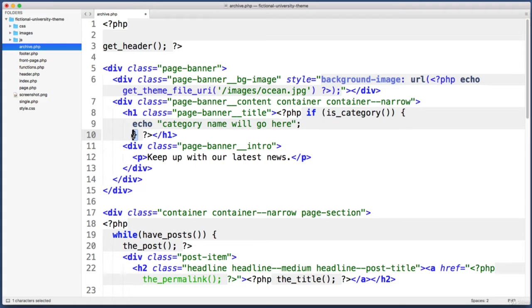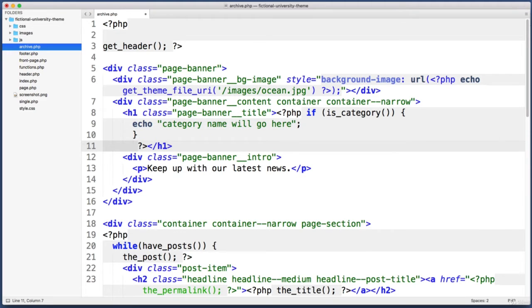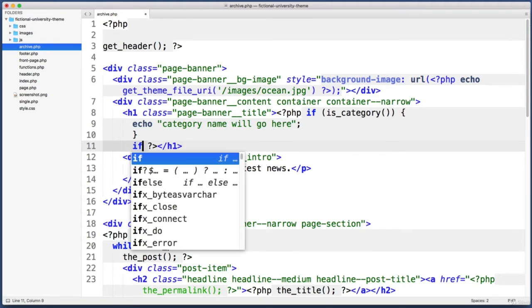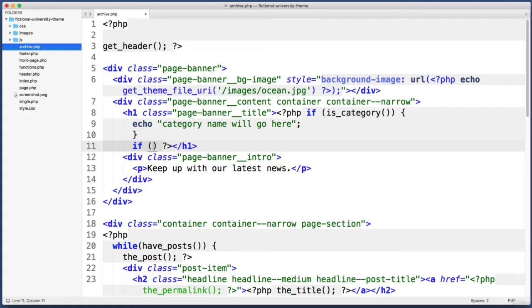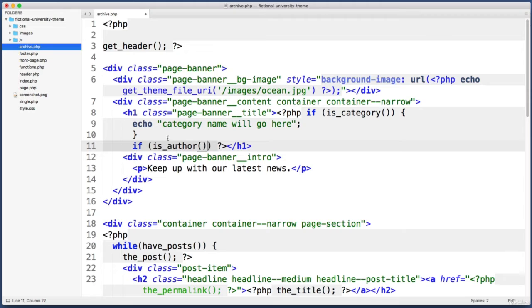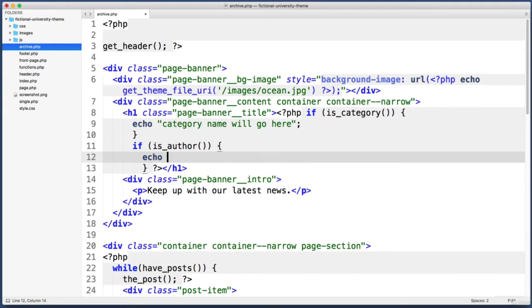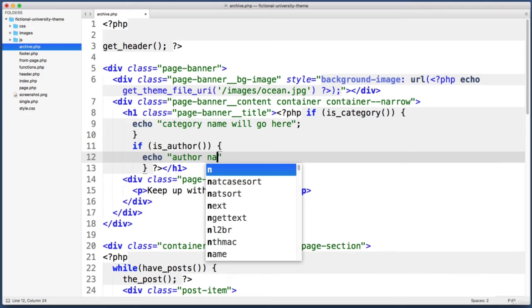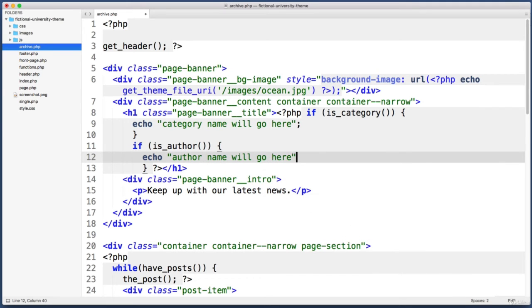And then right after this closing curly bracket for the if statement, let's just write another if statement. So you could type here, or you could drop down to a new line, and let's say if, parentheses, we can say if this is an author archive. So you just say is_author, and this function will return true if you're on an author archive screen. So if that's the case, curly brackets, let's just echo out a message that says, author name will go here. And we can fill that in with real data in just a moment.